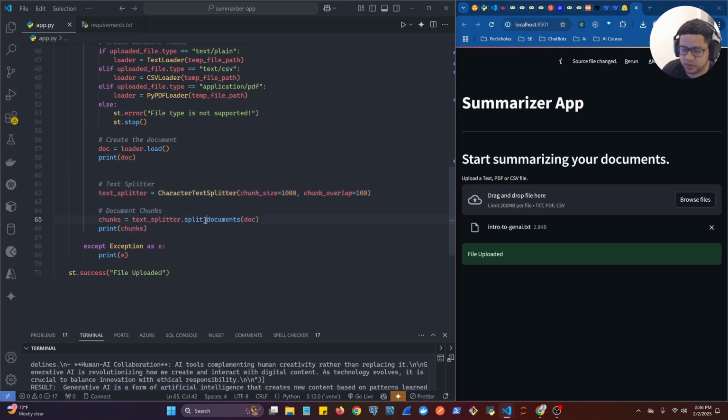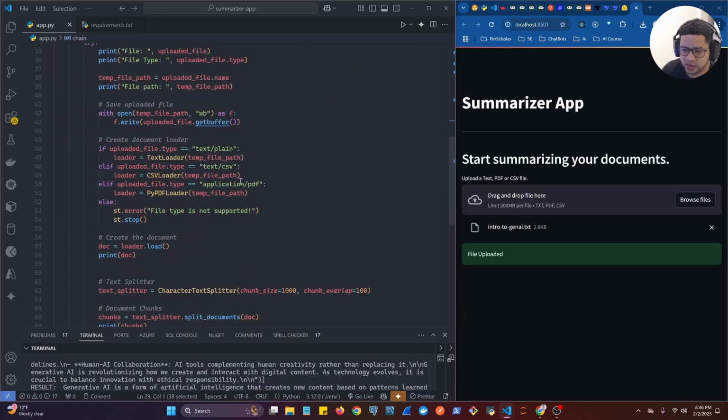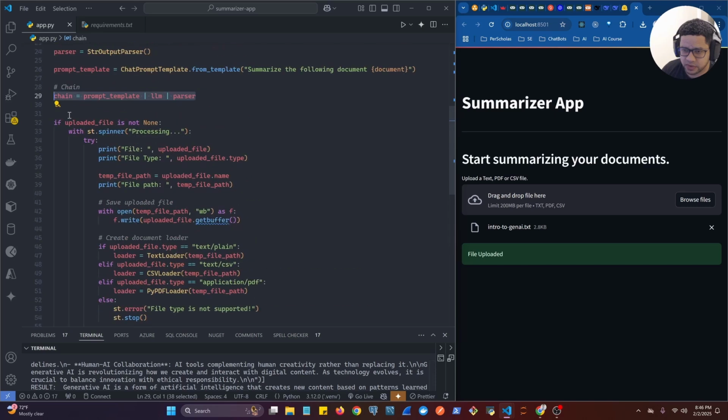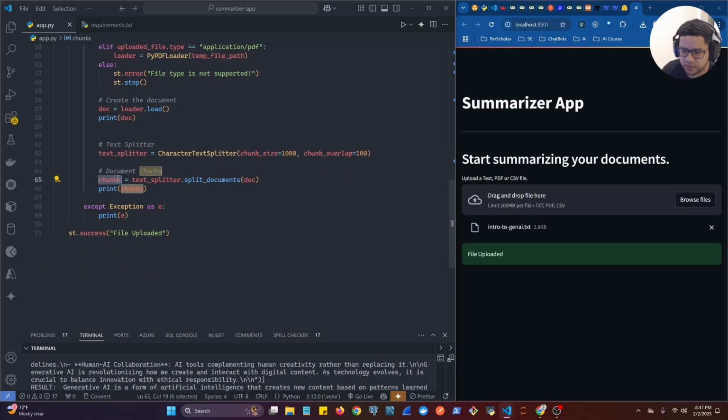Let me just go in here. We have this chain here. We can keep the chain there if you want to continue trying some stuff out for testing. So let's keep all of this here. This is uploading the file, parsing, creating the chunks. And now that we have the chunks, we need to start summarizing each one of these chunks in here. So that's our next step.